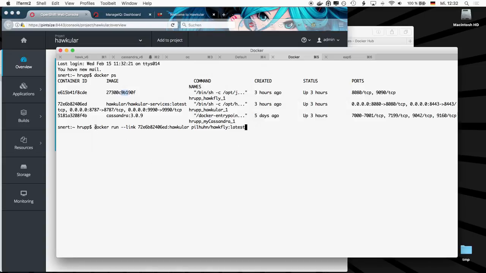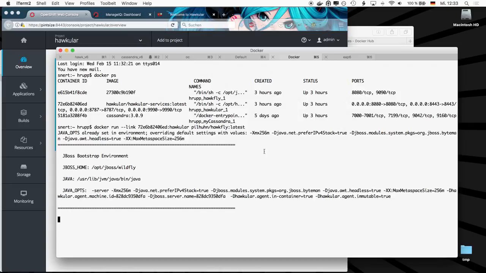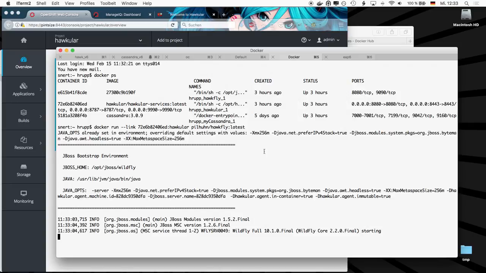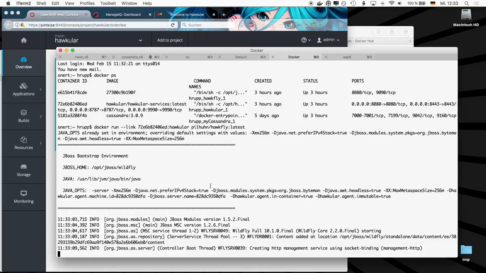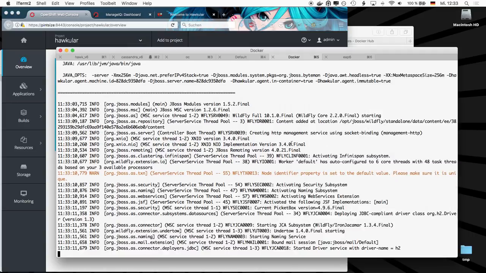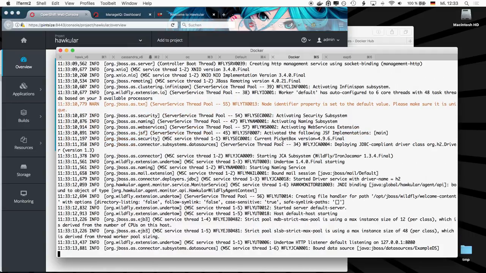Here I have a docker run command, and for the link I'll tell it that the hostname hawkular internally will be provided by this container, which is my Hawkular Services server, and I want to run Pilhon Hawkfly latest. So let's do that. When you look at the startup here, you see that it's coming back in a second.